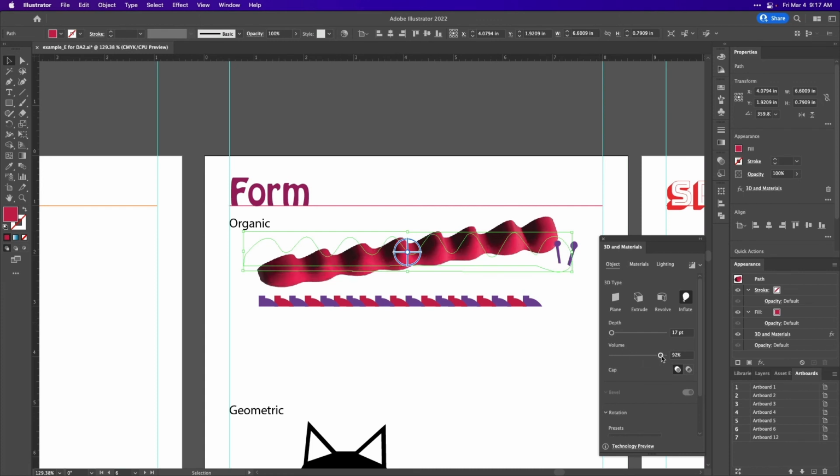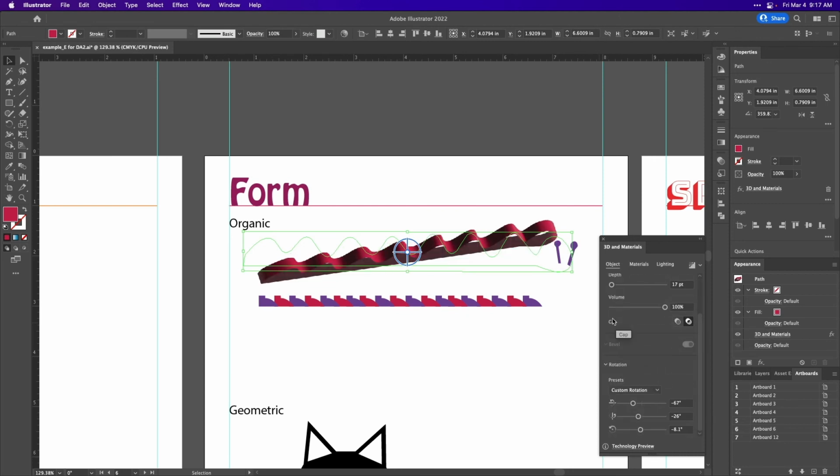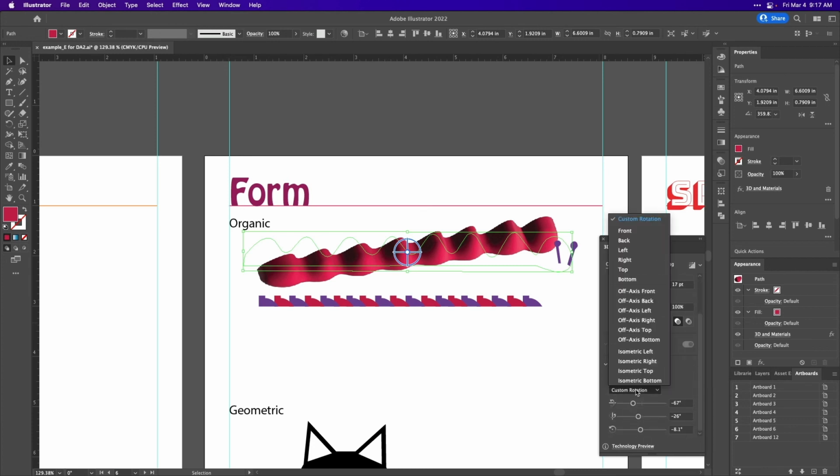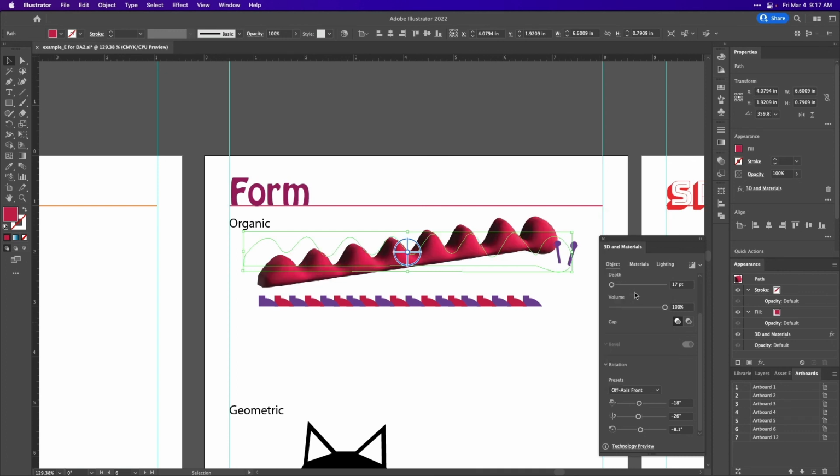I'm going to keep mine at 100%. You can cap it, which basically means that it's the same as extruding, or rather you can uncap it. And then you have your custom rotation or your presets. I'm going to leave it on off-axis front.